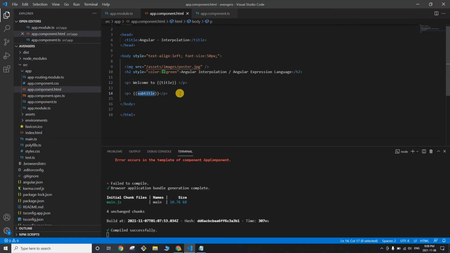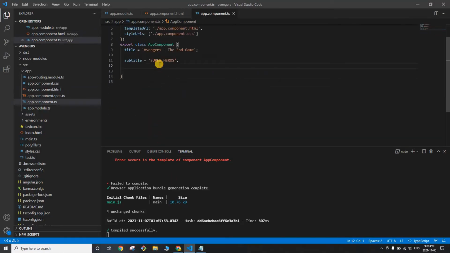Okay, now guys, let's talk about some integer values. So what I will do, I will use, for example, team count. Team count is a variable, and say for example there are 12 heroes.